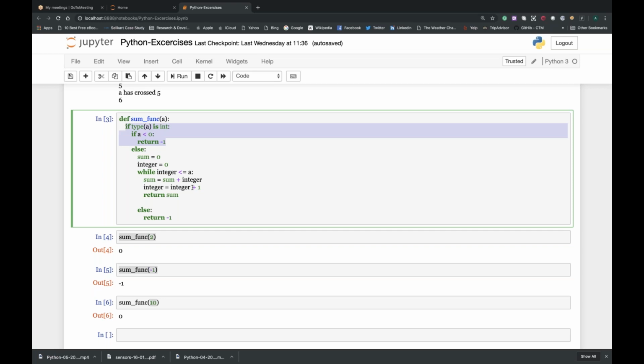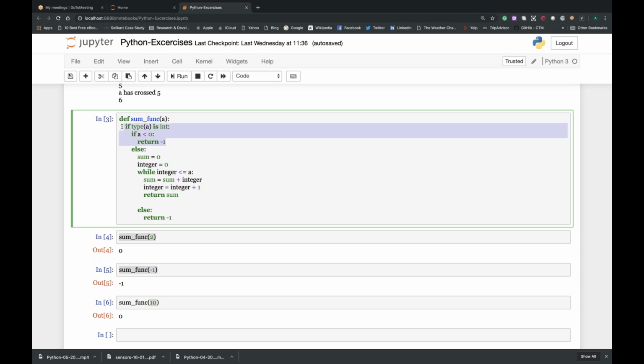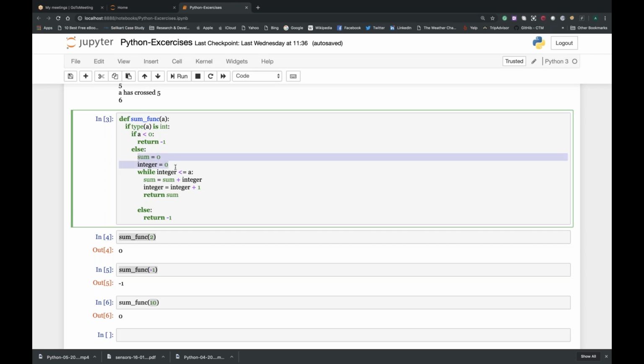Now the logic here is, if this is executed, it will return -1. If it is not executed, it will come here. When it is coming to the next block, there you have a while loop. What is the while loop saying? The while loop is an iteration process. It will iterate until the statement turns negative. When will the statement turn negative? When your integer is less than or equal to a, it is positive. When integer is greater than a, it fails.